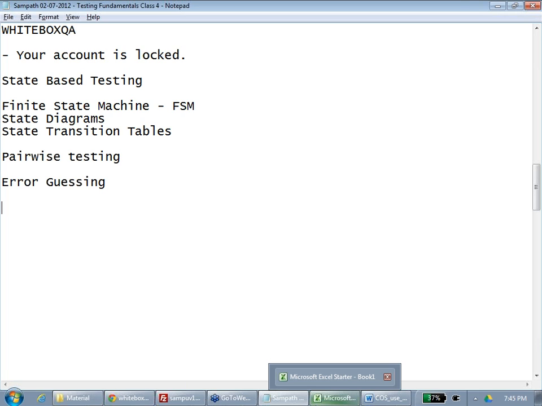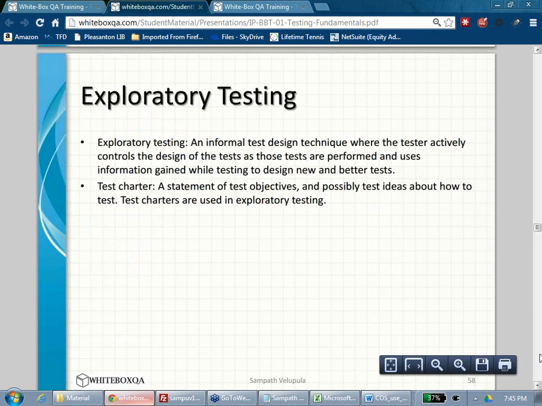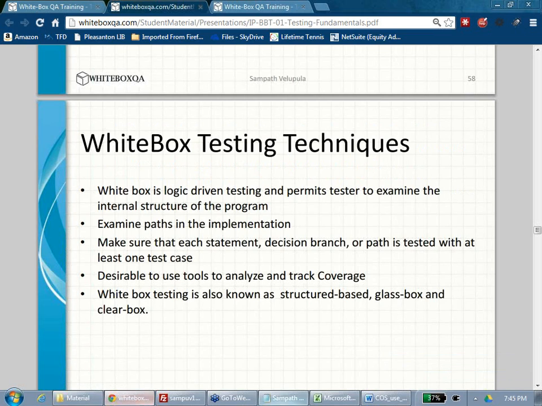So the only goal is to break. Once all these test cases are done, you can do anything to break the system. Agree? You can put anything to break the system. Okay, those kind of test cases. Alright. There is also one more thing called exploratory testing.